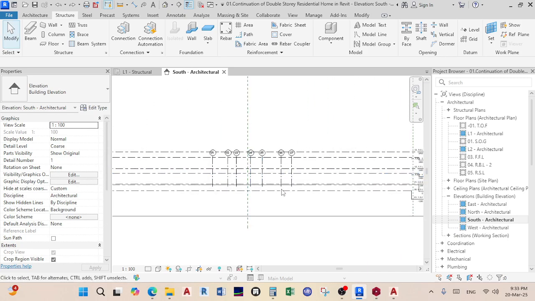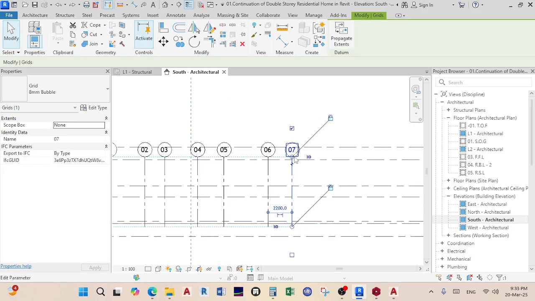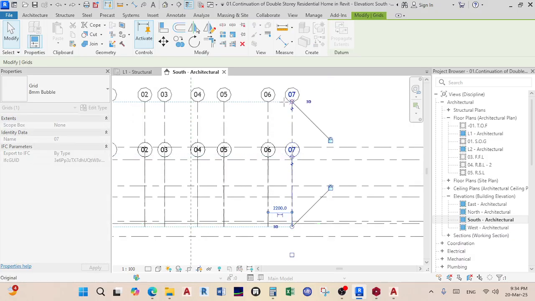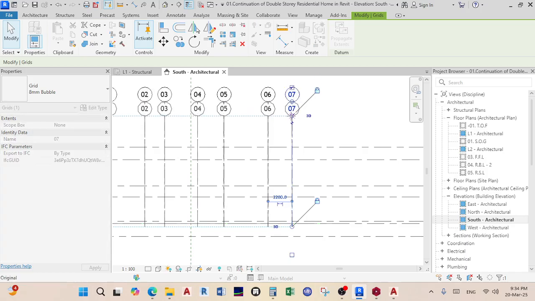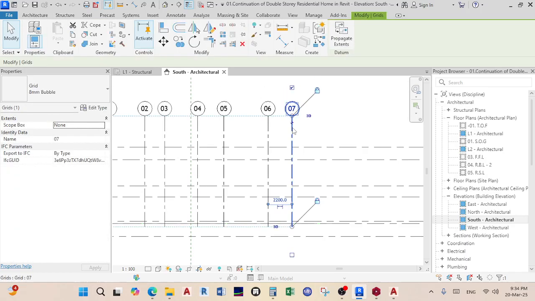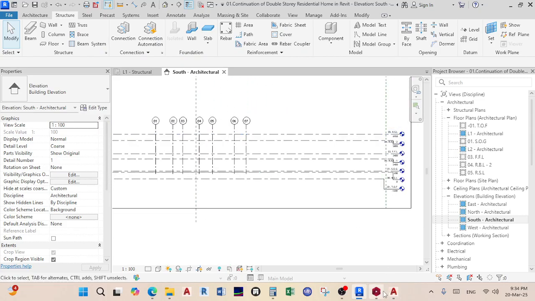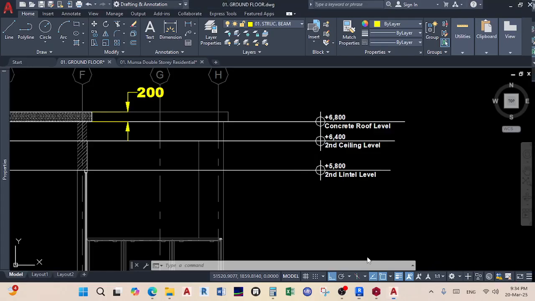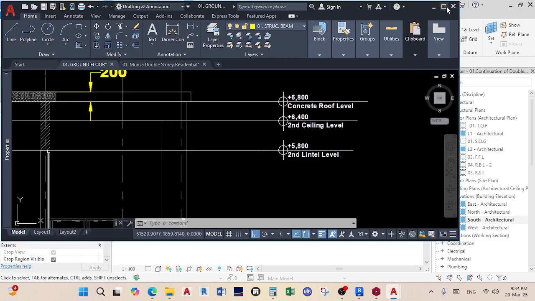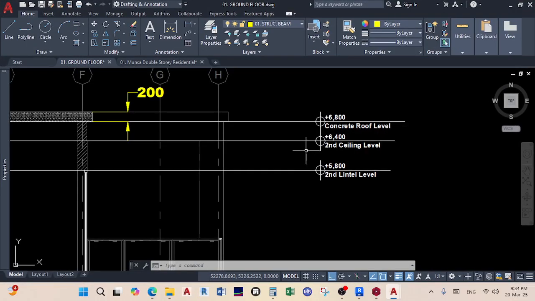Paul, you said? Then I'll raise this. The roof, isn't it supposed to be at 6.8? Because from the ring beam to the roof is 1,000. Okay, let's just confirm. Paul is saying from the ring beam to the roof is 1000.